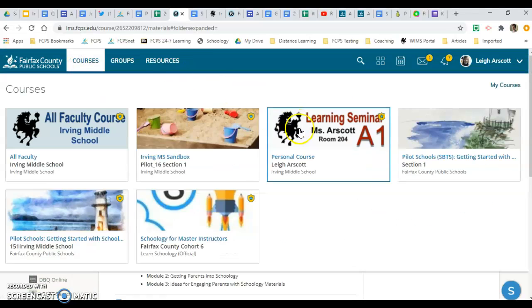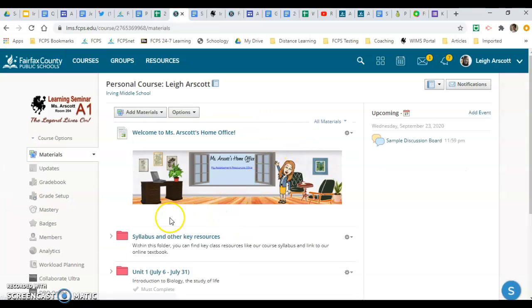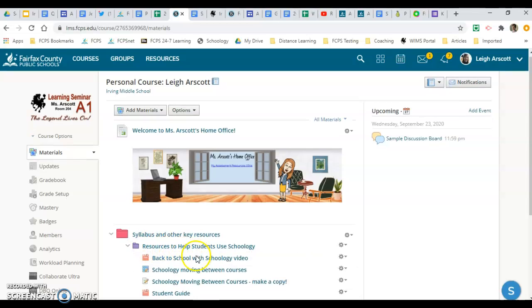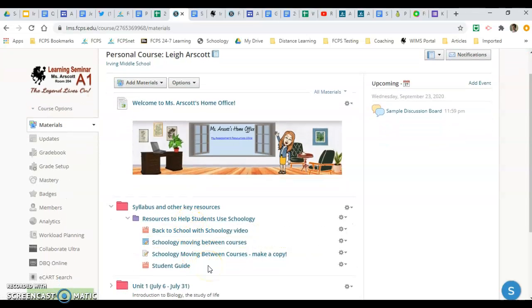Let's verify. So I go to my personal course, and let's see. Indeed, here they are. All those resources to help students have copied over into my course.